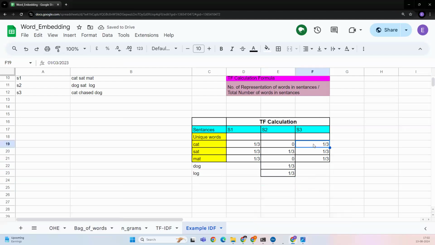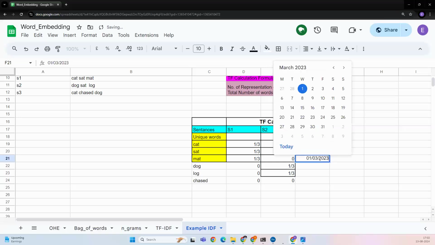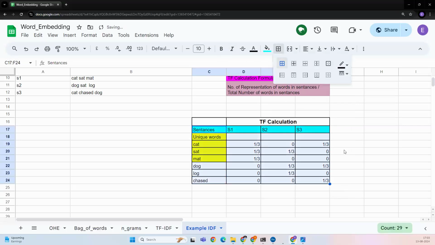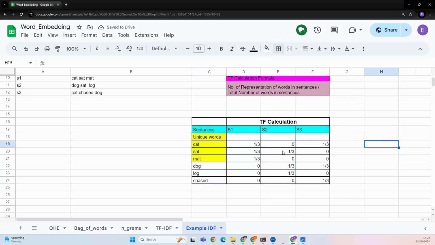What about next? Next we have cat, so 1 by 3. So next word that we need to write here, the chest. We need to define 0 here, 0 here, 0 here, 0. Now sat available, no. We need to write 0. Mat available, 0. Dog available, 1 by 3. Log available, 1 by 3. Not available, 0. Fine. So this is the final TF that we will get.